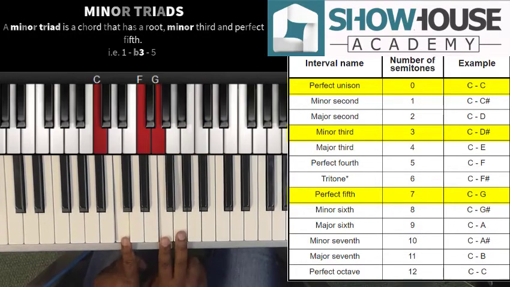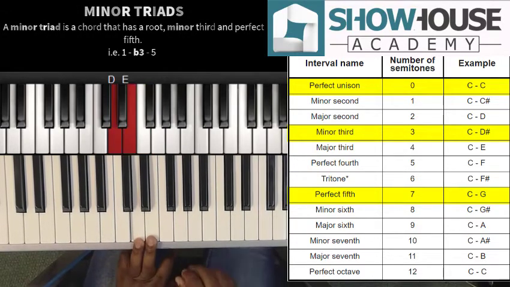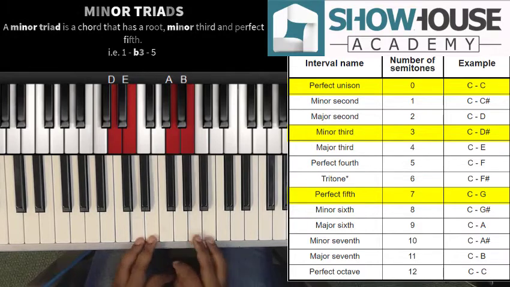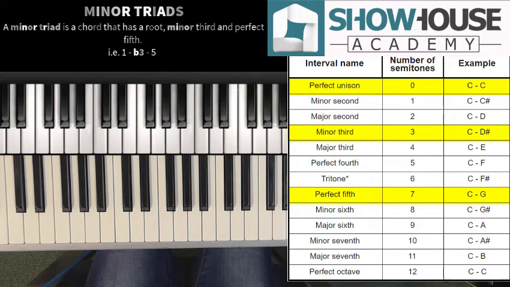So 1, 4 and 5 basinika ama-major, ama-primary chords, and then u-2 no-3 no-6 no-7 bazosinika ama-tertiary chords because bazobe beyi-minor, so besibafostile ukuthi babelonge within a scale.